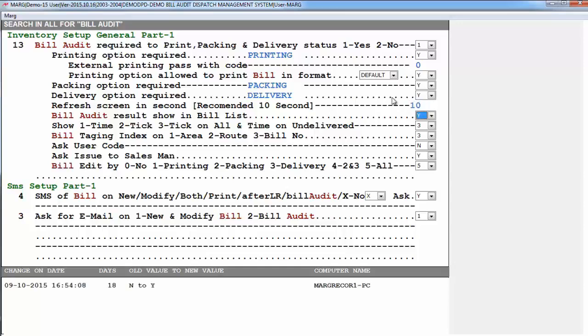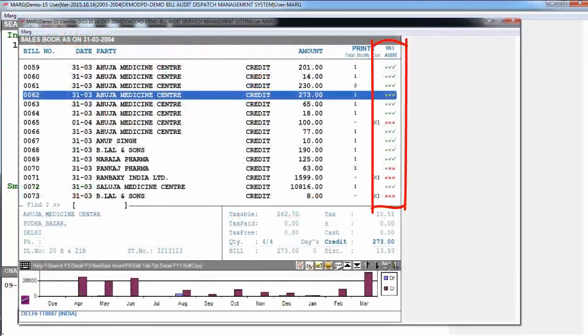Next is bill audit result show in bill list. As you know, all the bills are displayed in the sales book. So if you want, you can audit bills there also. Through these ticks you can check how many steps are complete.